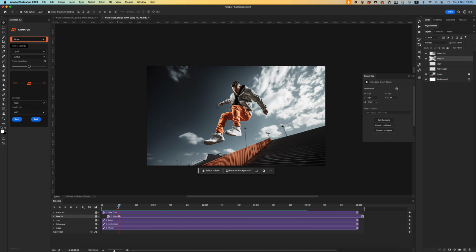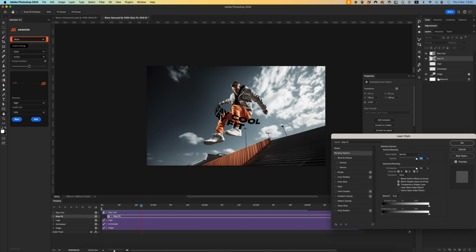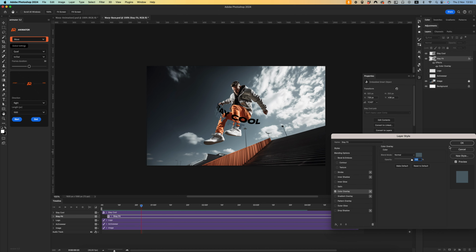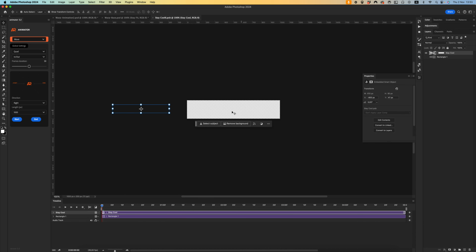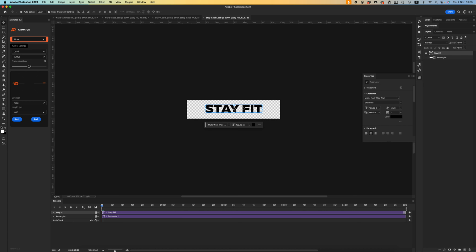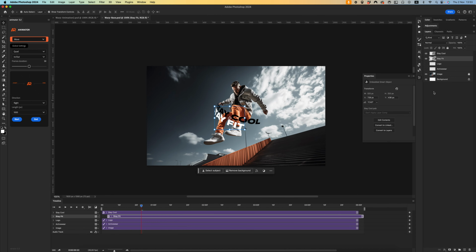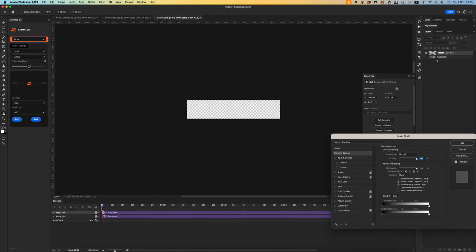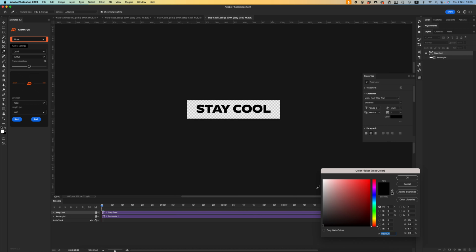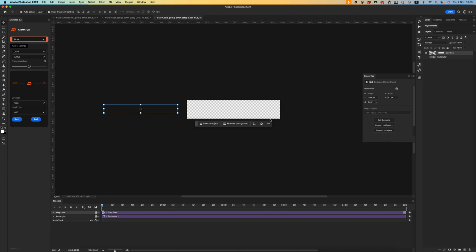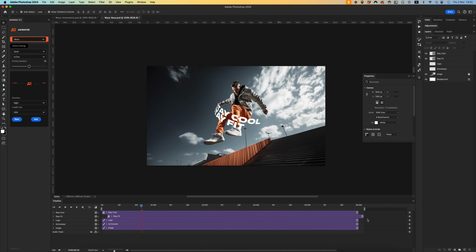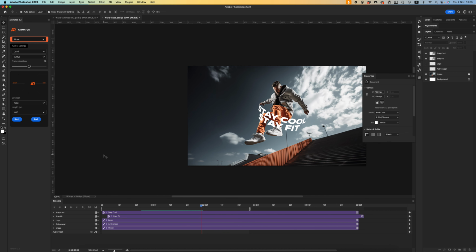How can we edit the color of these layers? You can enable color overlay, or you can change it here or here. Click save. Let's check our whole animation.